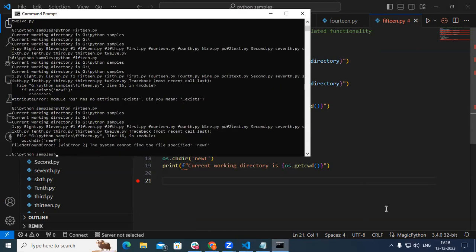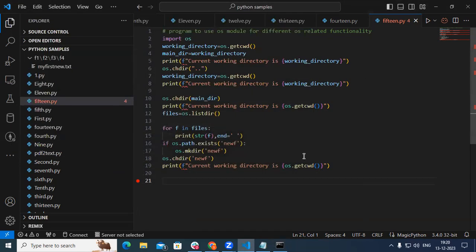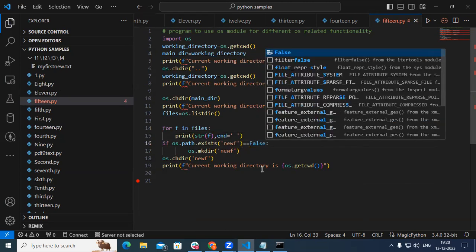So in this case, what is happening? The system cannot find the file specified, new F. So what we have written in os.chdir, when I give new F, it's not actually getting created. Just see here, dir/p. Do we have new F? It is not available in this case. It is not getting created for us. But I gave a command os.mkdir new F, so this should be getting created. If it is not existing, in that case, it should do it. Equal to false here, in such cases it should create.